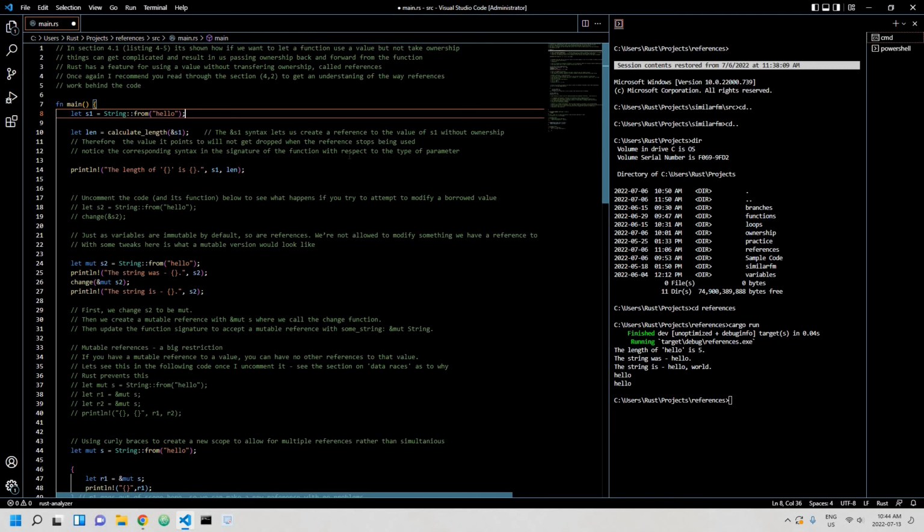Now in this example we're using references, so this is where this ampersand symbol comes in. So it's ampersand followed by the variable name, and the &s1 syntax lets us create a reference to the value of s1 without owning it. Therefore, the value it points to will not get dropped when the reference stops being used in the function, and notice the corresponding syntax in the signature of the function with respect to the type of the parameter.